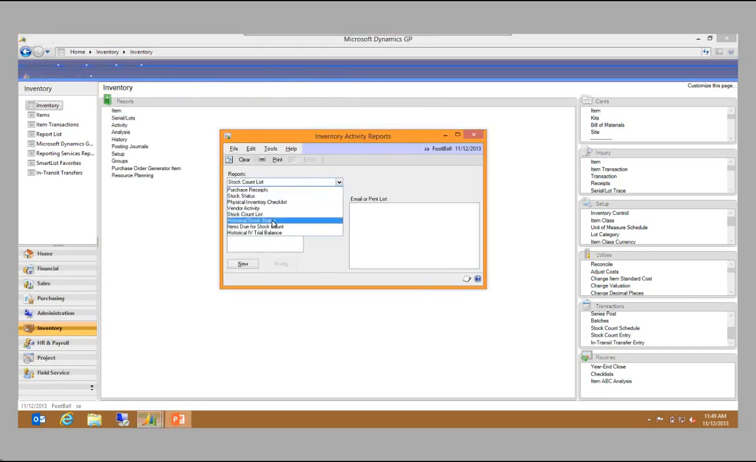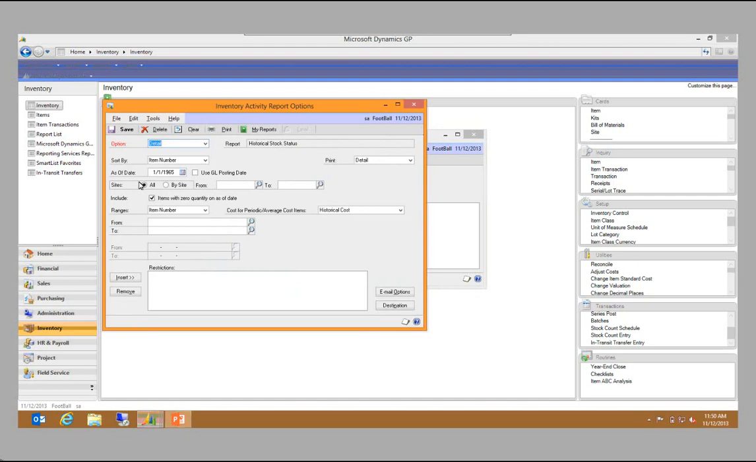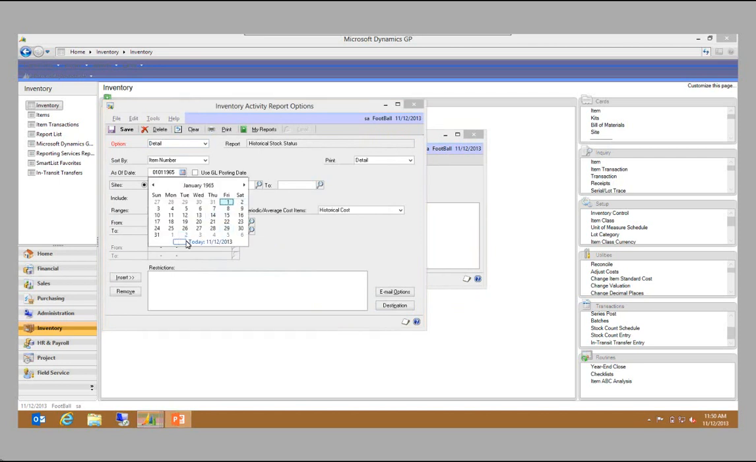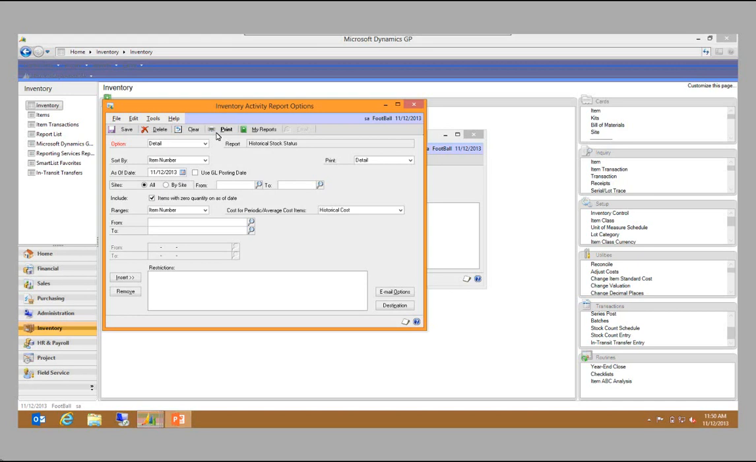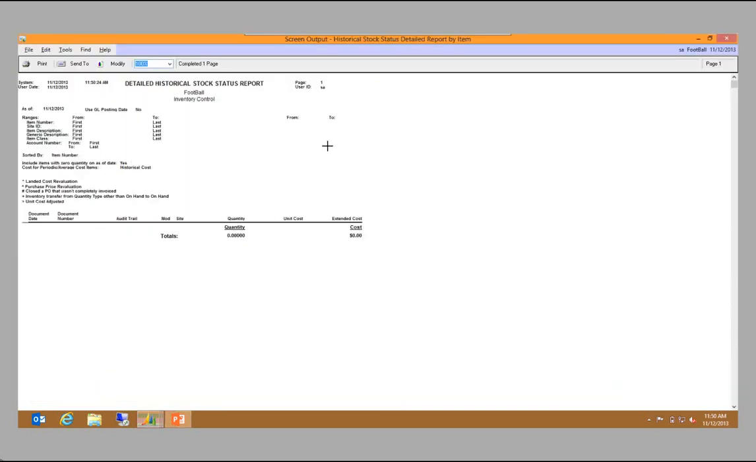The other thing I can choose is a historical stock status. If I look at the detail of that report, I can see that I have my regular reporting options. I'm going to choose the destination of screen for an example here. And I'm going to choose today as my as of date. And since I have not posted that batch all the way through, I'm not going to see the quantities affected here. But this will show me any of my historical stock count reports.